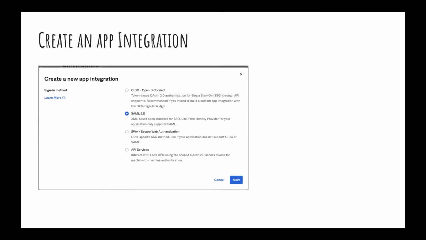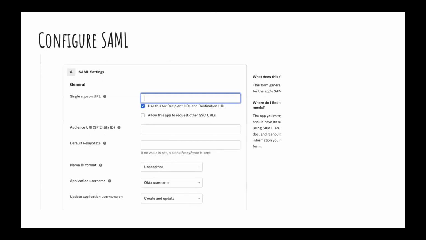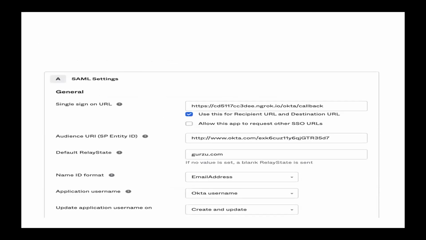Before we do anything, we need to create a new app integration in Okta and select SAML 2.0. We do some general settings and then configure SAML. This is the important part that we configure in any IDP, not only in Okta. This is common for all IDPs: the single sign-on URL, the SP identity ID, and the default relay state, which is normally an email address. And this is how it looks when filled up.